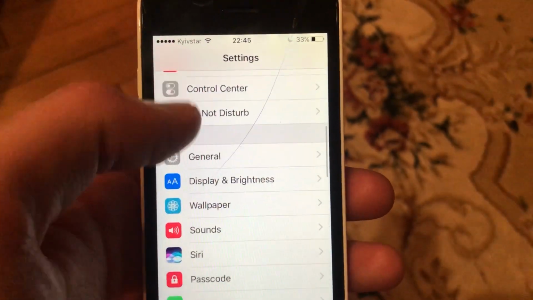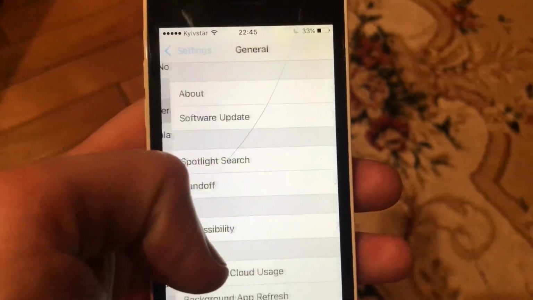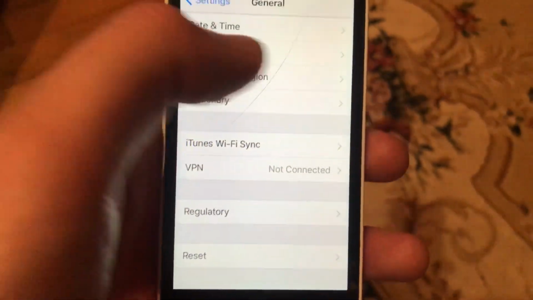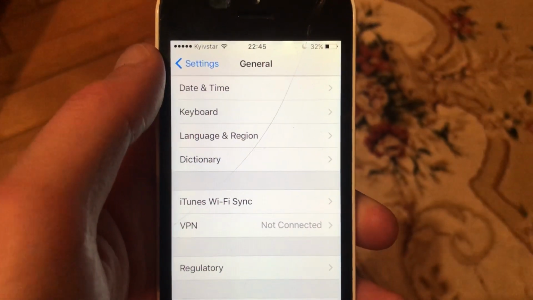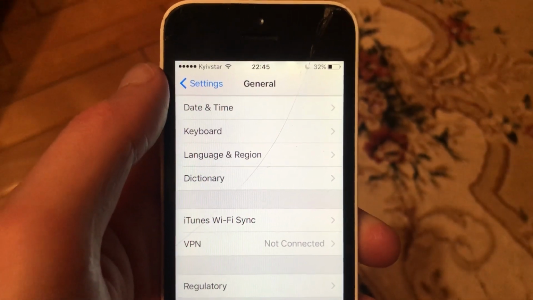After that you can try to restart your phone. Just go to General, scroll down, and tap on Shut Down. Slide to power off, wait for a second, and power your phone on again. So just simply restart your phone.